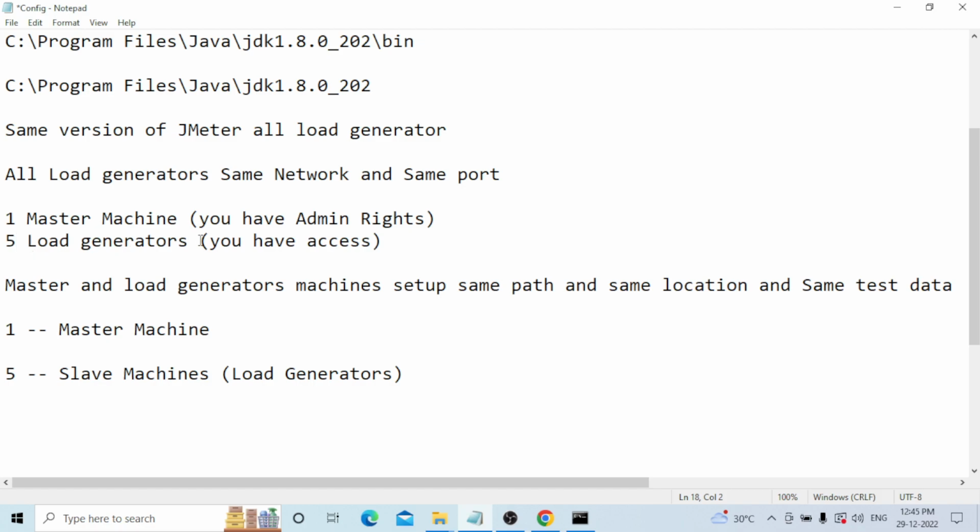Okay, five load generators. Must and should, you need access to the master machine with admin rights. The reason is some backend log files: whenever you run a longer duration test or use heavy user load, many backend log files will be generated. If you keep running the test, the system will become slow and hang, and sometimes it won't even run. Every time, for cleaning purposes, you need admin rights.